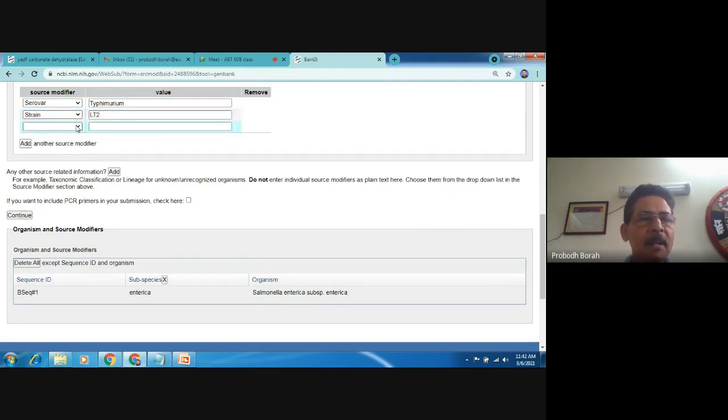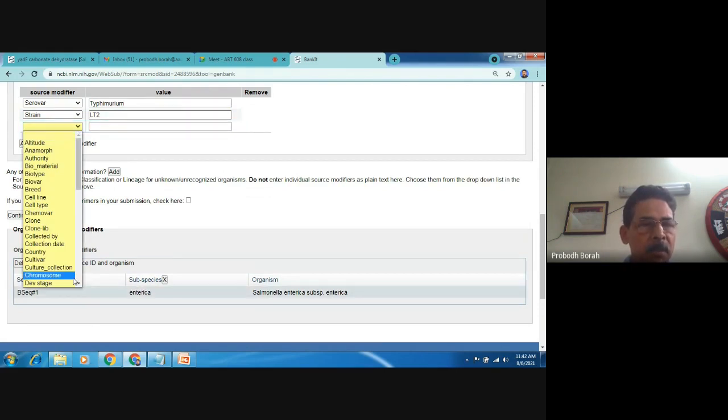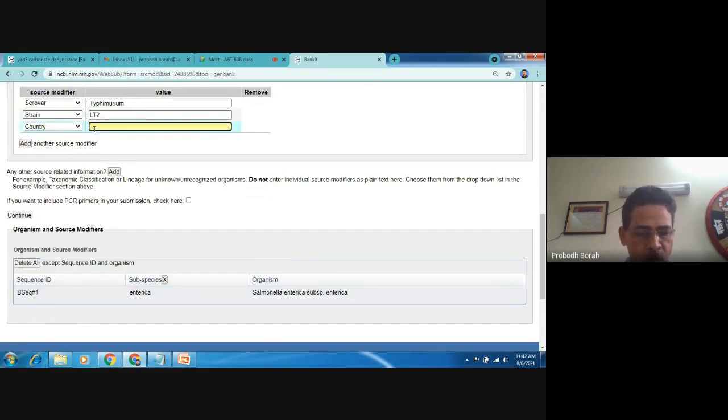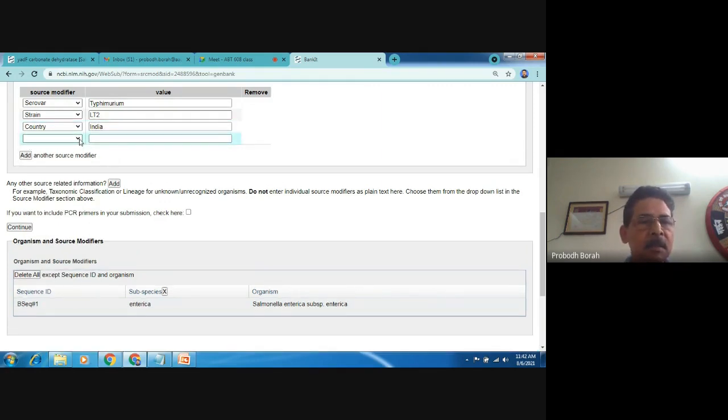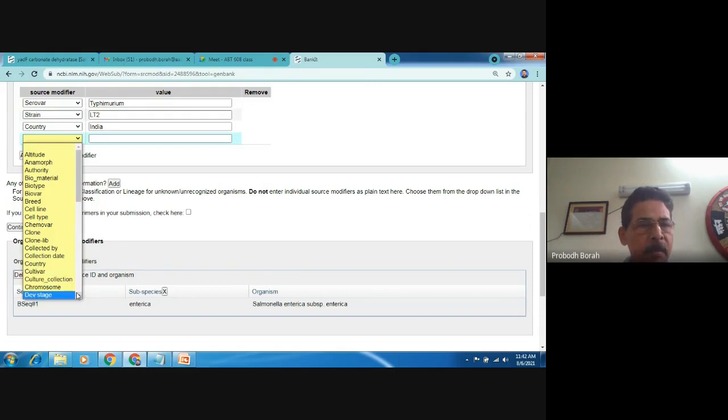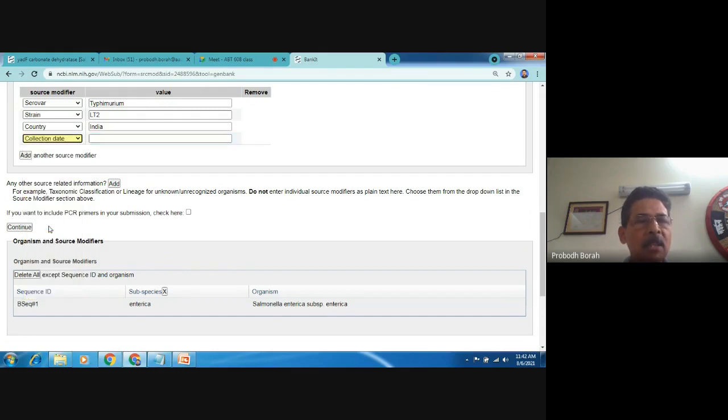Then add another parameter. Say if it is from India, so country is another parameter, source modifier. So we'll write India. Add another. Suppose collection date, collected by, all these things can be incorporated. Suppose collection date is known to us. Suppose it was 10 July 2021.